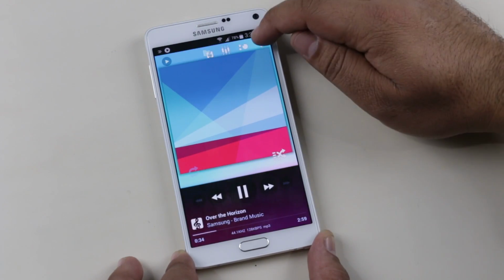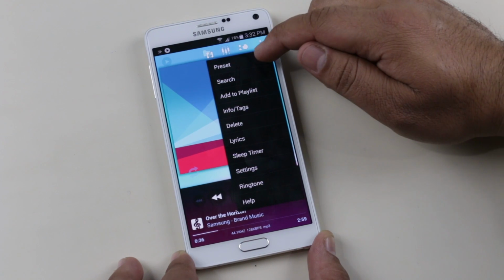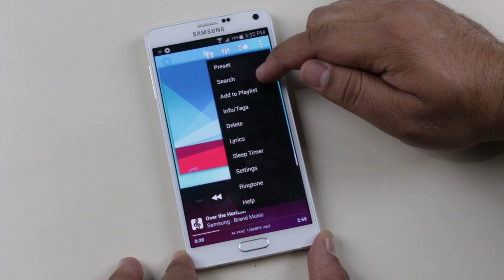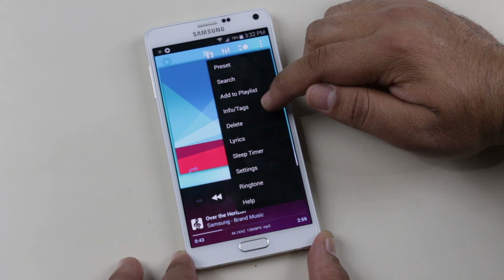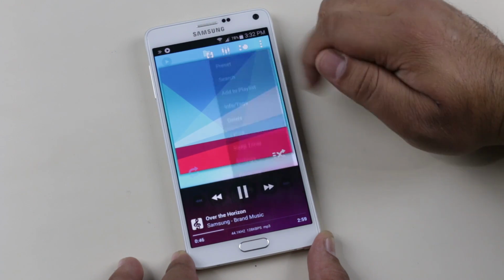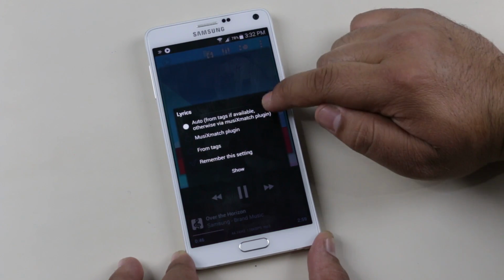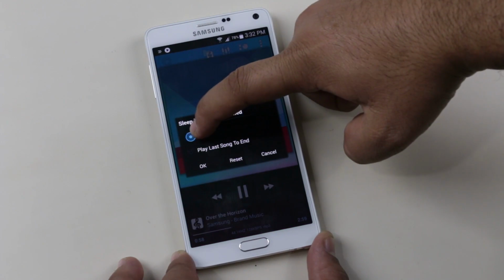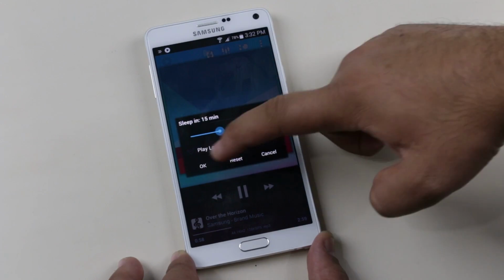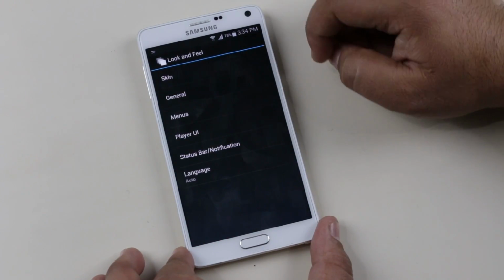From options, you can choose different presets, search, add a now playing song to a playlist, view info or tags, and even view the lyrics of the song if you have a Musixmatch app or its plugin installed. From sleep timer, you can give a certain time for the music playback to stop so that the device will automatically stop the music playback in the given time. So this is a very handy feature.